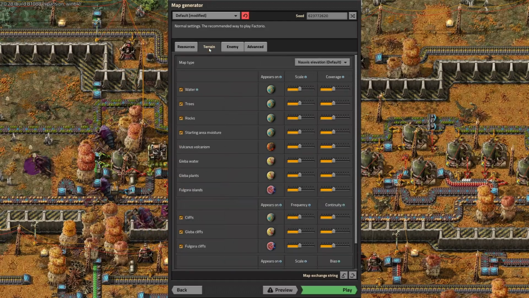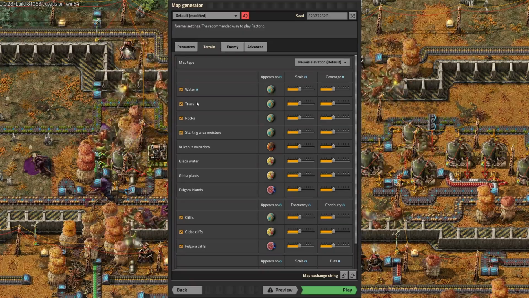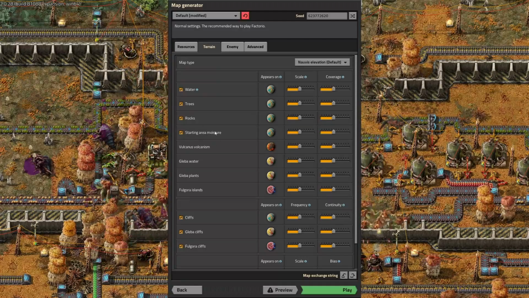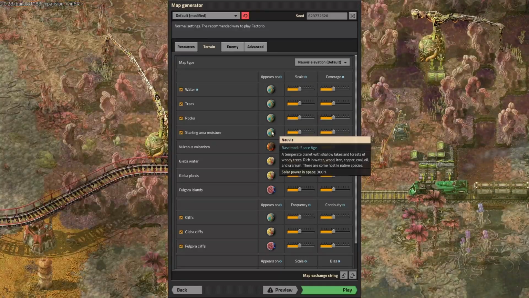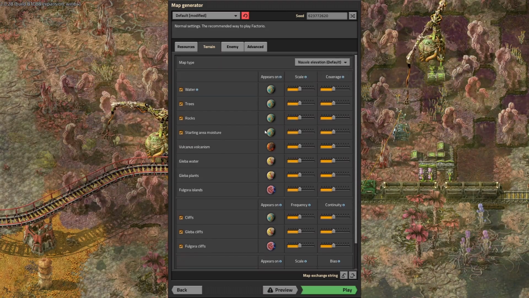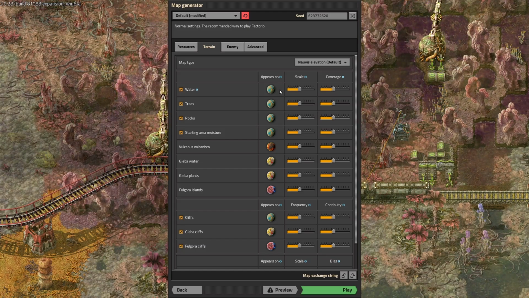Now if we go over to terrain, we can remove water from the game, we can remove trees from the game, as well as rocks. We can change the starting area moisture. A lot of these are very specific, like Fulgora cliffs. You can change stuff depending on the planet, and it's pretty in-depth.